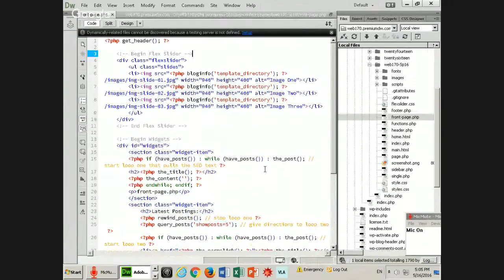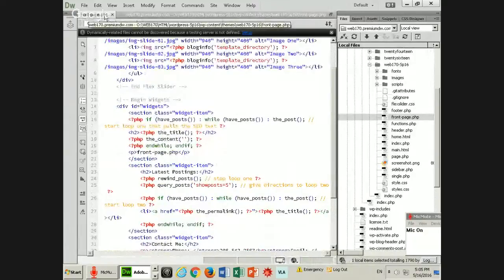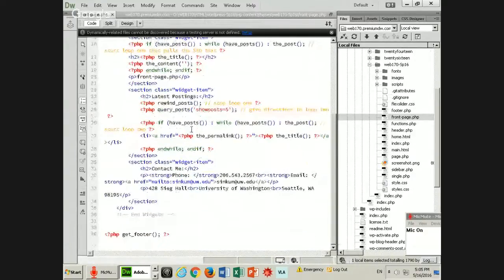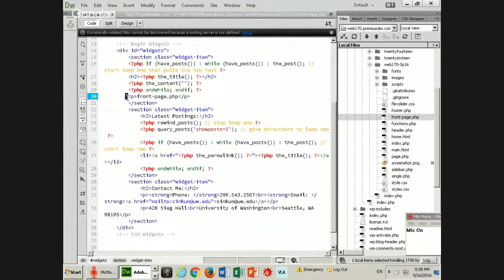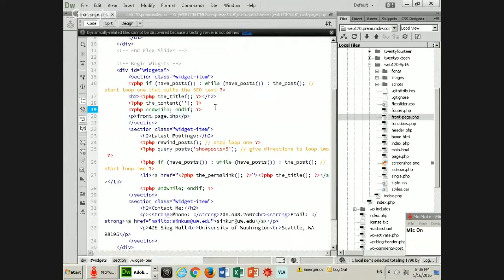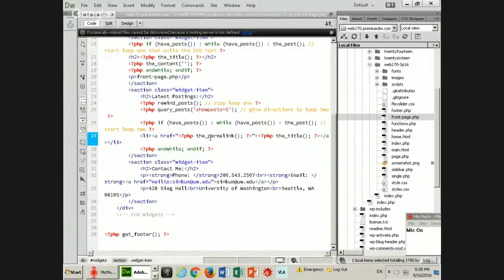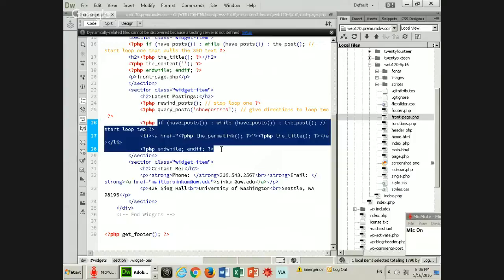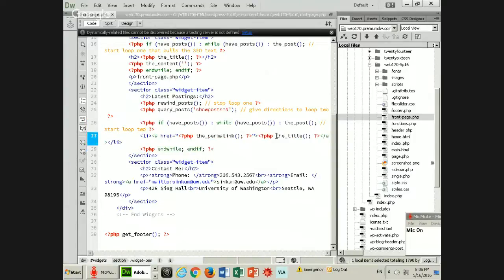So here then is front-page.php. Again, I have tagged it here just after my main loop. And then what I wanted you to do was put a secondary loop in your page. Don't forget to stop loop 1, give the directions to loop 2. And then here is loop 2 that is pulling in the title of those blog postings and the permalink, or in the anchor tag, the link to said blog posting.